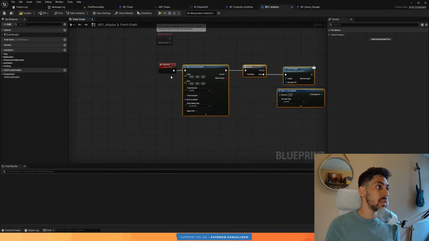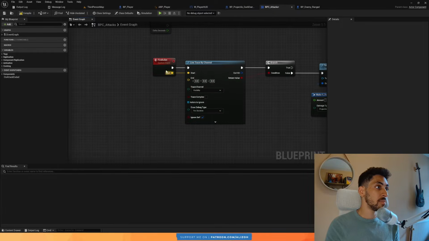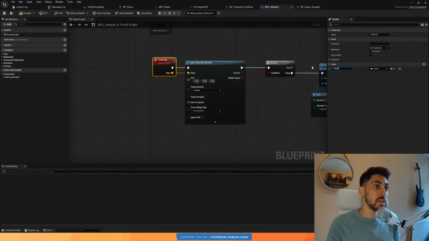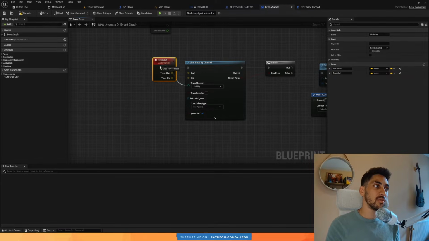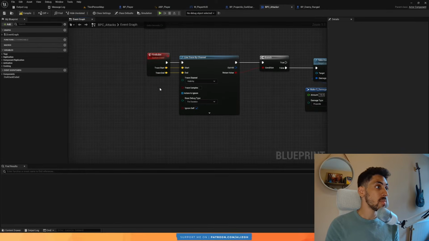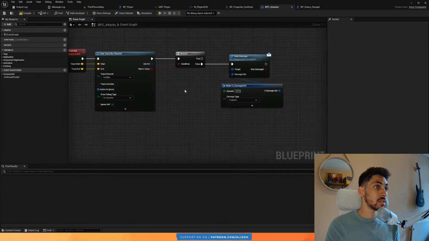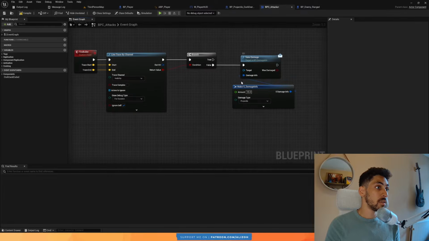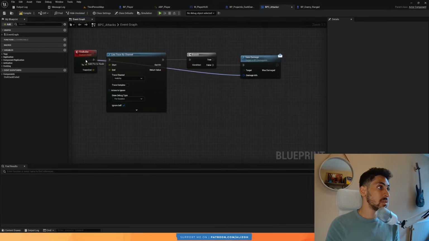So the start, I'm going to make this an input and call it trace start. The end, make it also an input and call it trace end. By the way, if you don't know, if you drag a pin and drop it on the event, it will make an input parameter for it. All right. What else? The damage info, of course, right here. Make this an input.